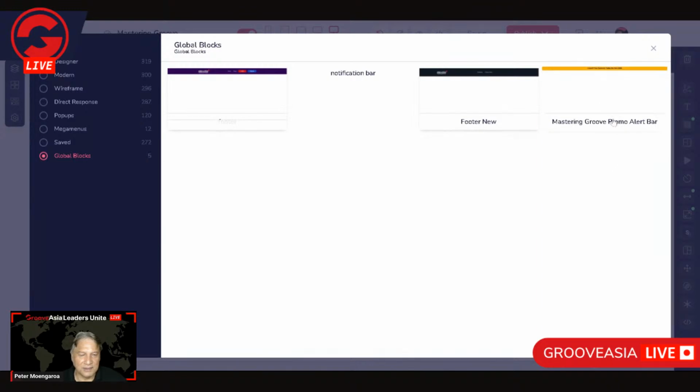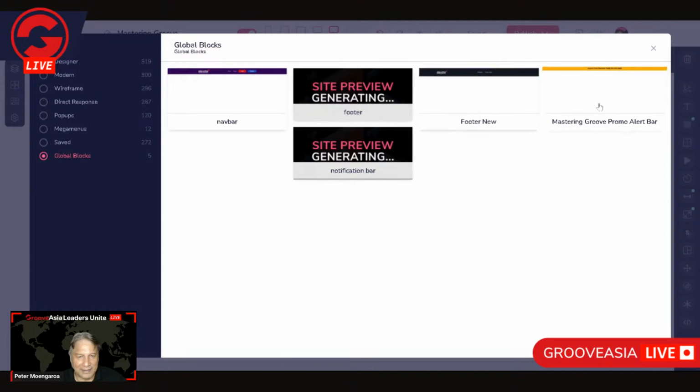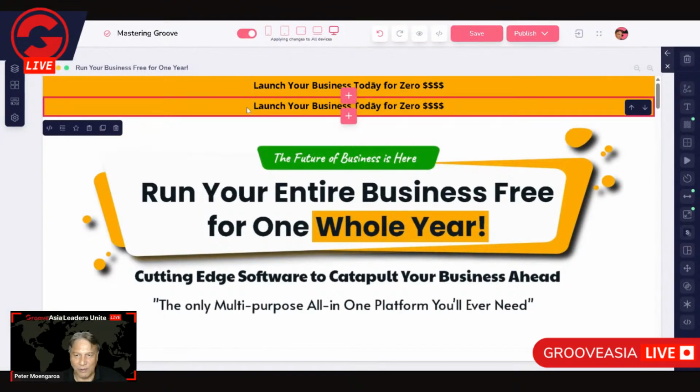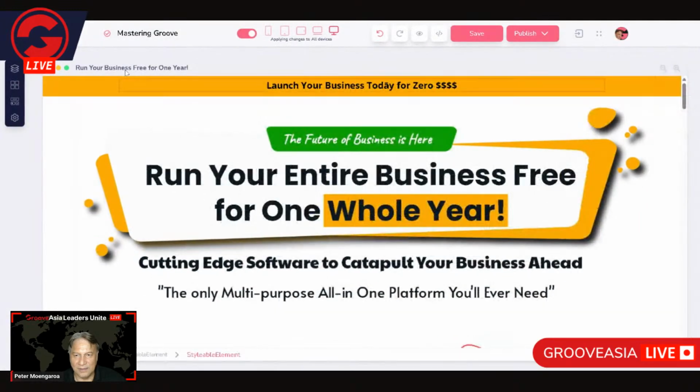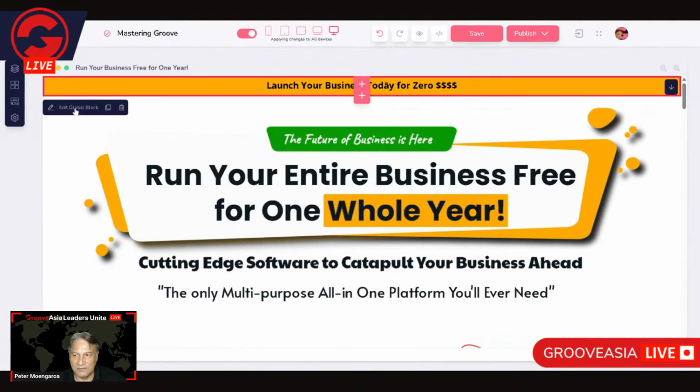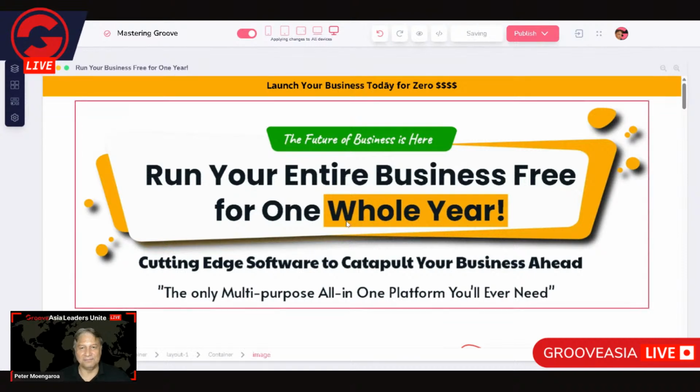And as you can see here, there it is, Mastering Groove Promo Alert Bar. Again, the most recent one would probably be towards the right. So I'm going to click on this because this one isn't a global block, but that one is. So when I click on this, you find that it says edit global block. All right, so we've got that in there. We're just going to save that.